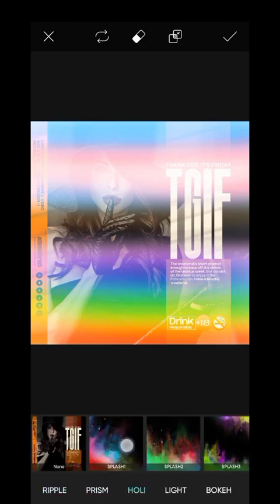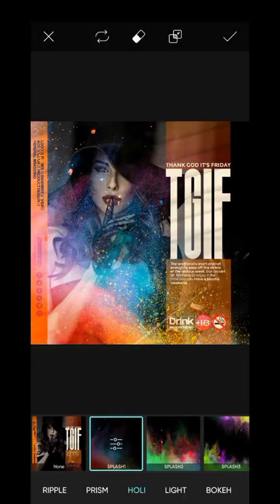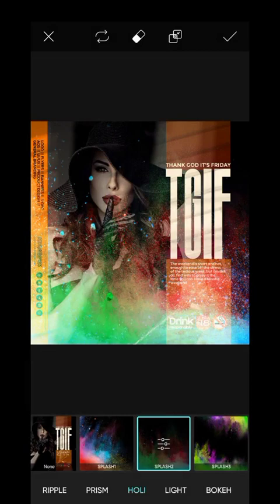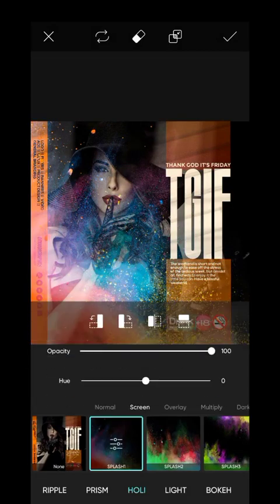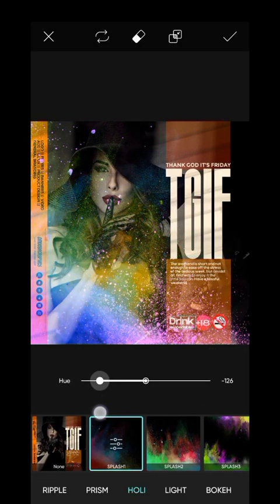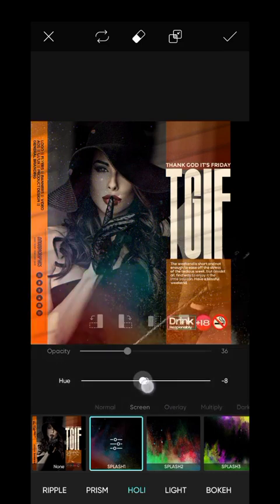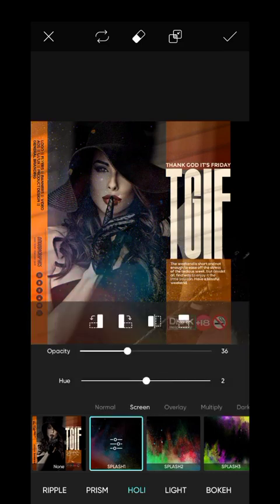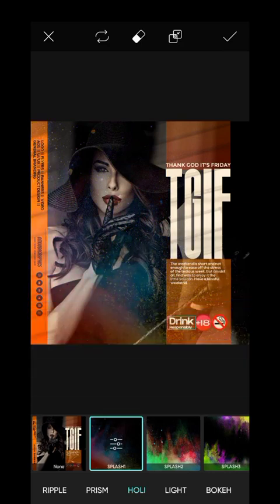You can see there are a lot of these, you can see oily, splash. You can just reduce the opacity. The hue, you can reduce the hue, the opacity. You can see the opacity. I've added some depth and some effects to this design. So it depends on what you want and what you want to add. So I don't need it.